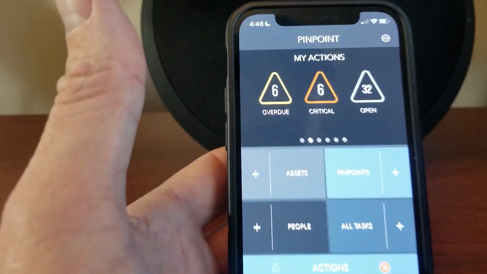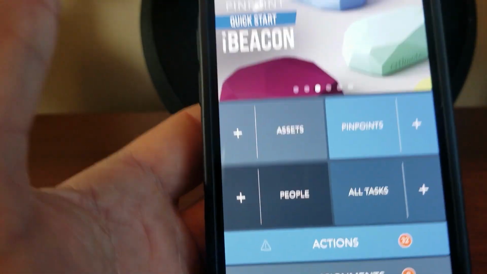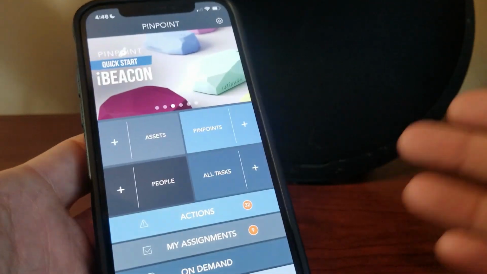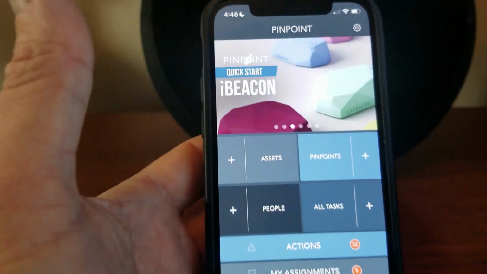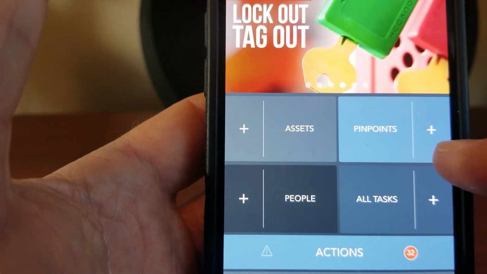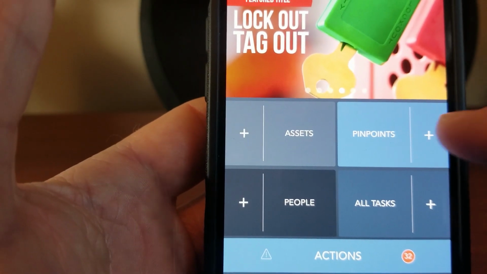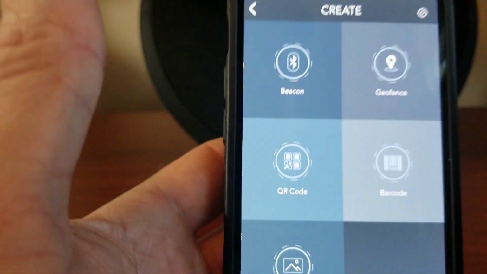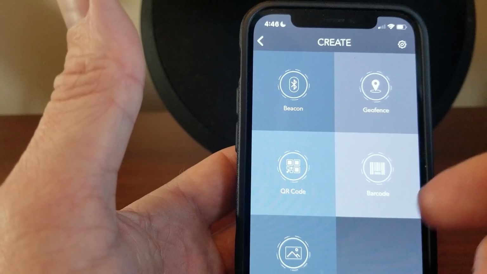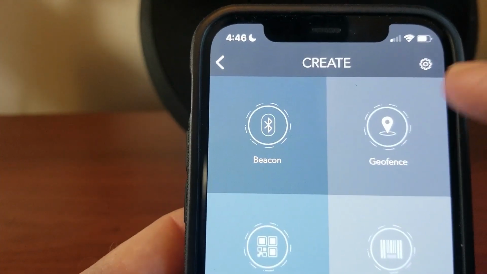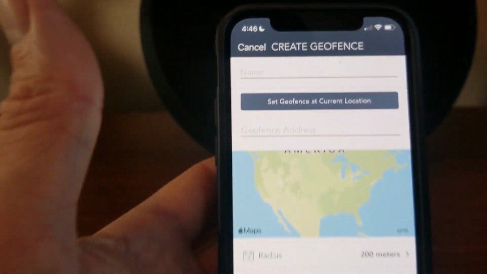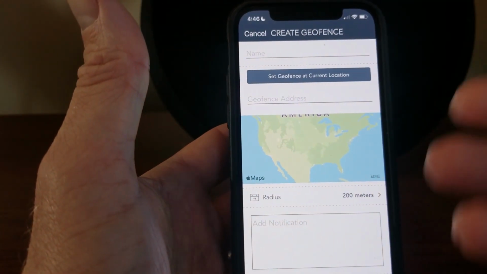We create a GeoFence. Geofences are these imaginary boundaries that mobile devices can recognize. To create one, all we have to do is tap this plus icon here next to the PinPoints button. Then on the create screen, we see all of the types of pinpoints we can create. In this case, we want to create a geofence, which is right up here in the right corner. Tapping that takes me to this create geofence screen.